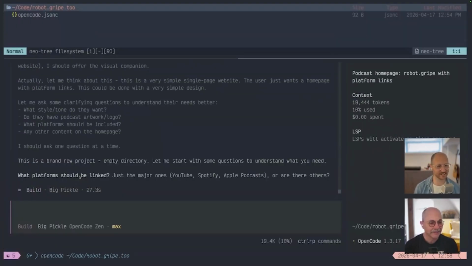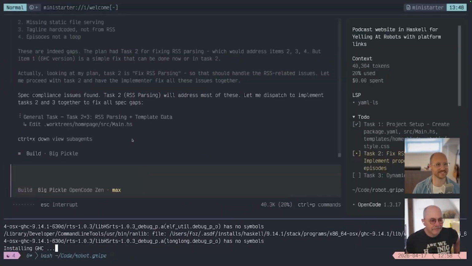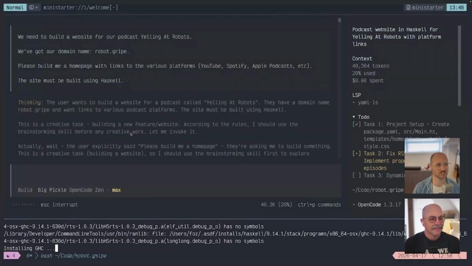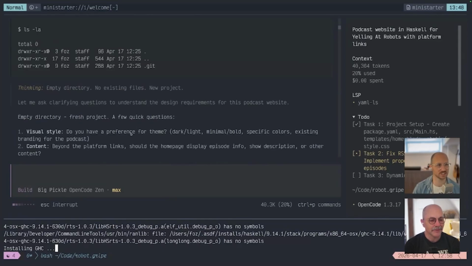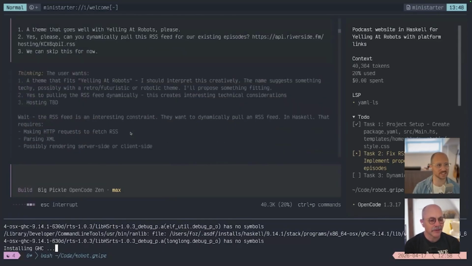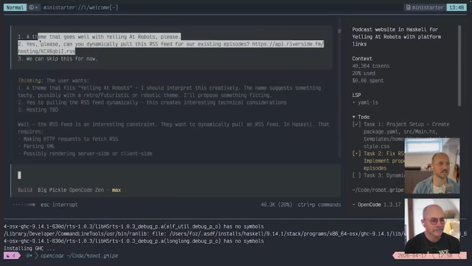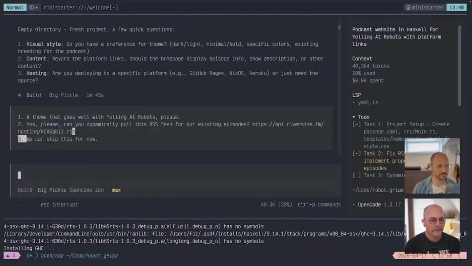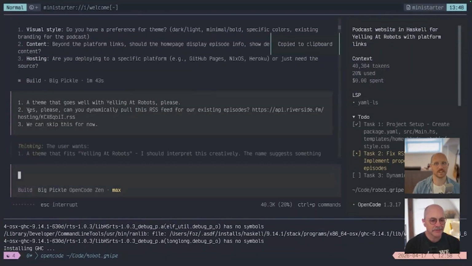Some questions. Yeah, what platforms should be linked? Major ones. Wait, what is it saying? Just paste in the RSS feed and say all the ones here. Oh boy, this is... Probably like 115. All right. You can't just copy it from your messages. I could have. Shit, I forgot about that.